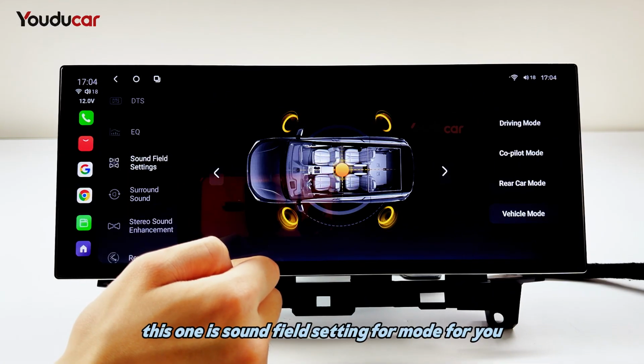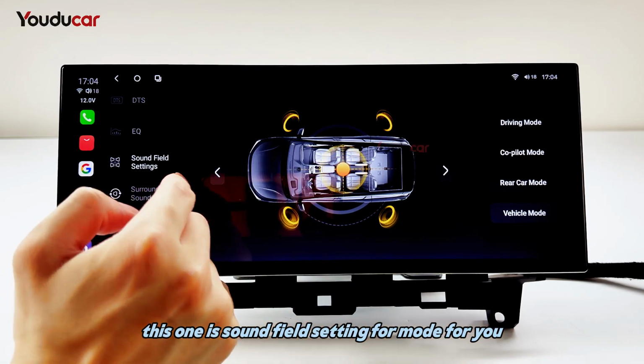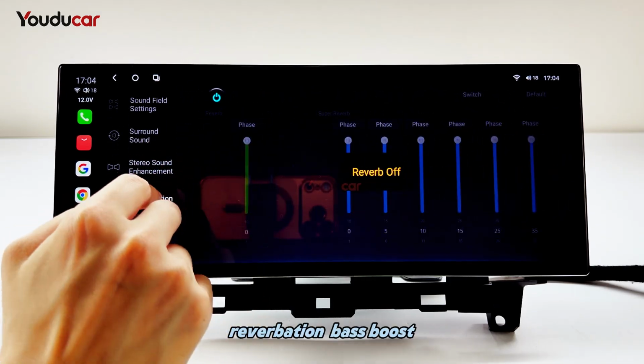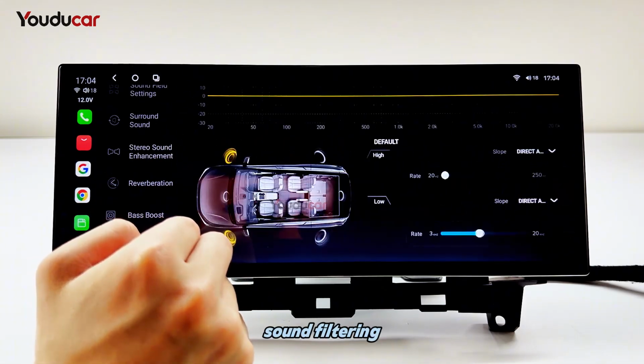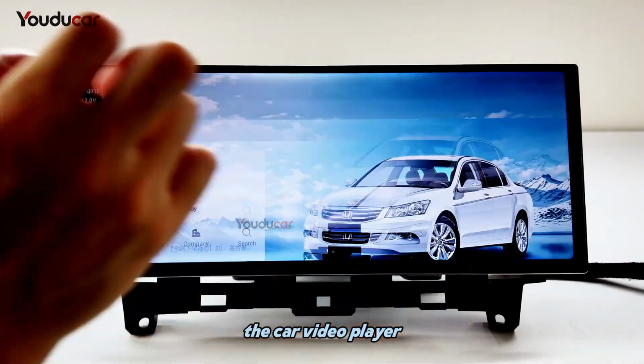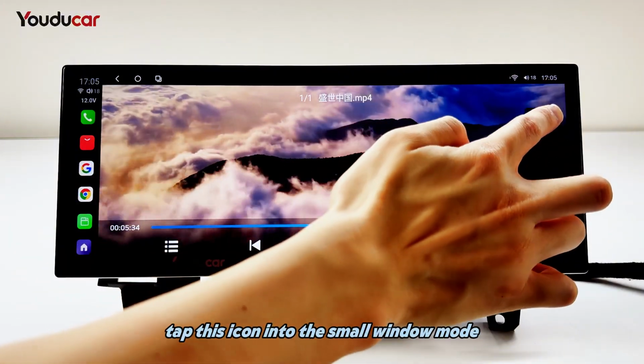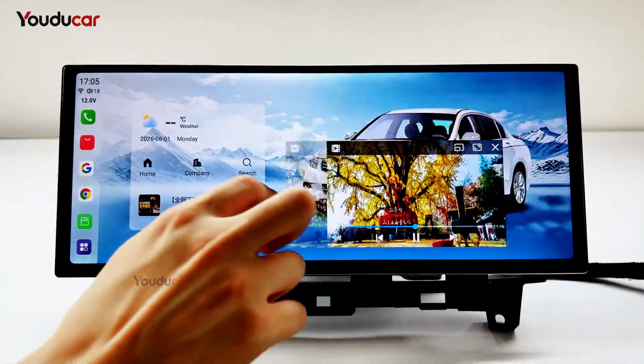This one is sound field setting, 4 modes for you. This one is surround sound, stereo sound enhancement, reverberation, bass boost, sound filtering. Look at the video player. Here you can watch the video in the car. Tap this icon to enter the small window mode.